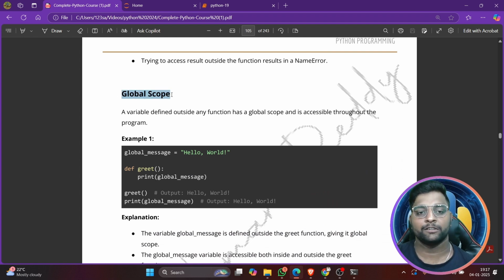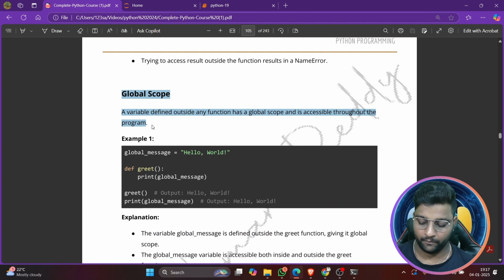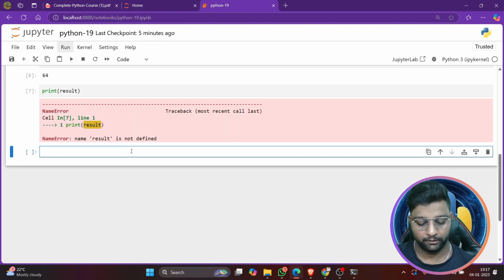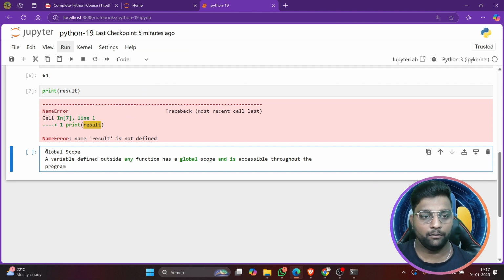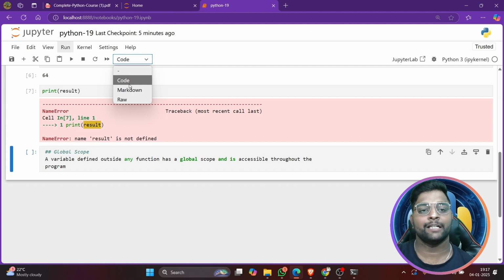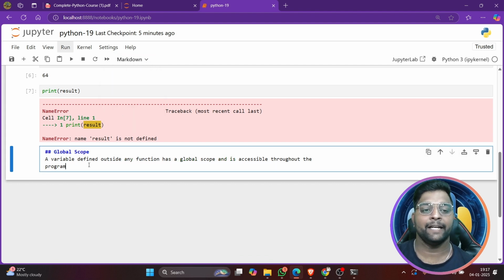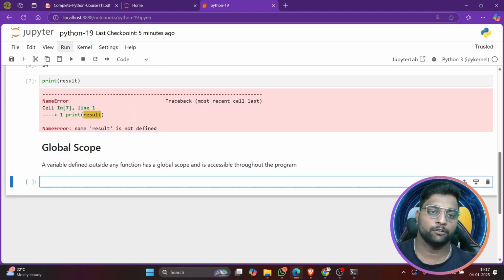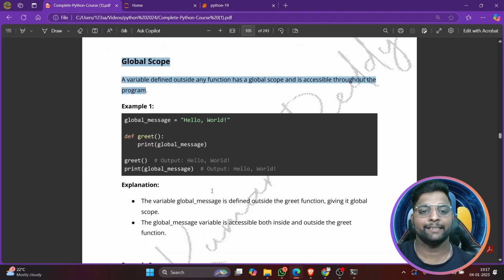Let's go with global scope now. So what is global scope? Global scope is nothing but just the reverse of local scope, you can say. In local scope you cannot access it outside, but in global scope you can access those particular variables outside the function. So I'll show that here one by one example.